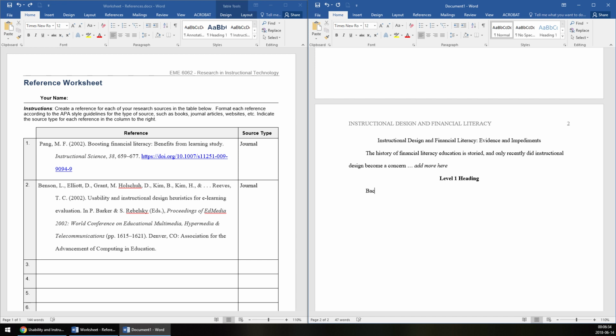And then that would not be bold. You'd use a paragraph indentation. And then you might have a level 2 heading here for something else. And so that would be bold, like level 1, but left justified and on its own line. More stuff would go here.